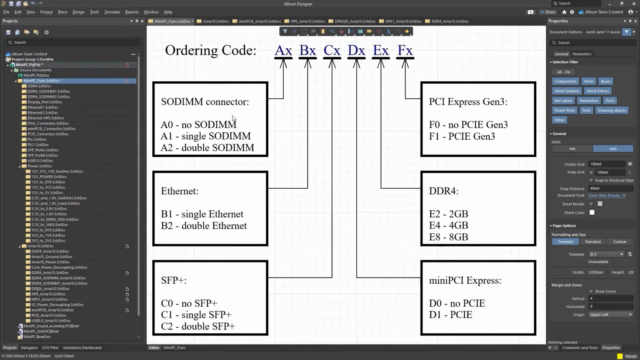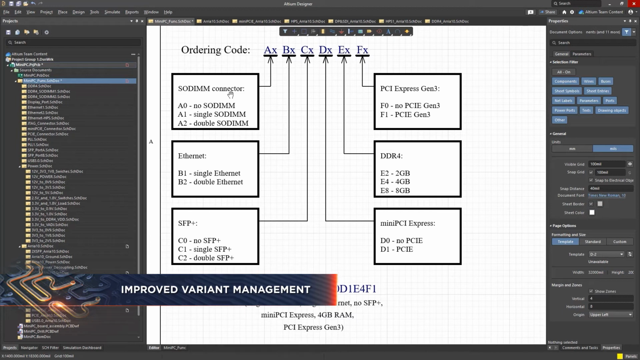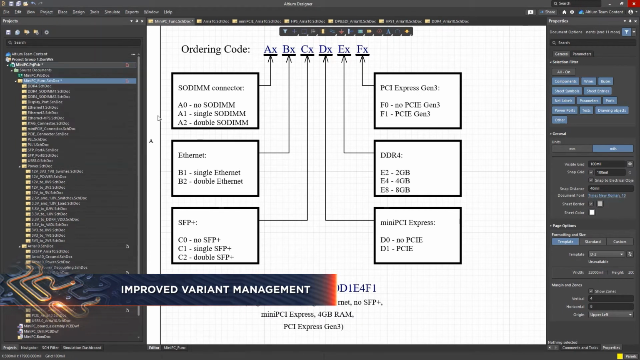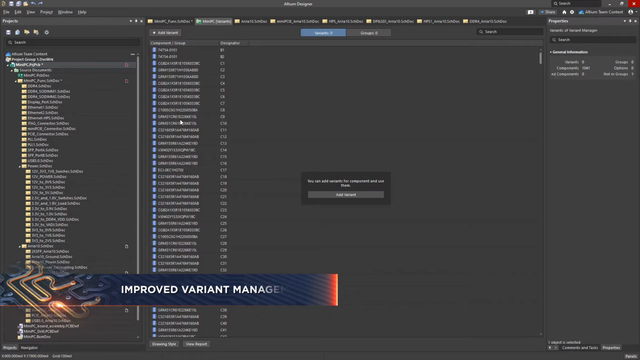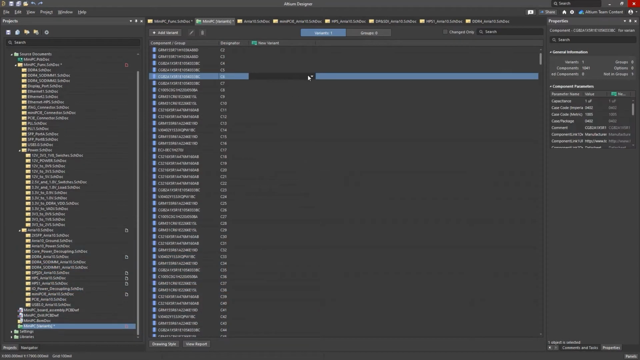Whether you're working with simple or complex projects, having the right tools for the job will make things faster and easier. The redesigned Variant Manager in Altium Designer offers both a new and legacy approach to design variants, where you can assign each component one of three states: installed, not installed, or replaced.